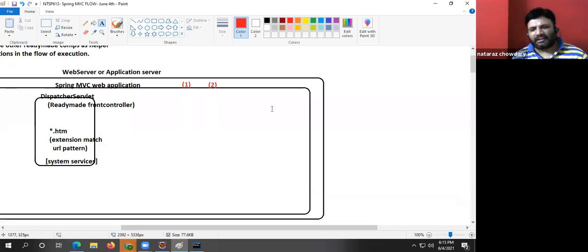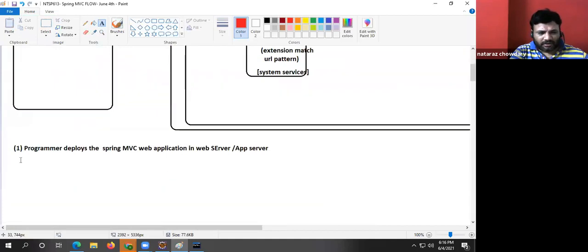Its logic is there to create an IOC container of type XmlWebApplicationContext, by taking the dispatcher servlet logical name hyphen servlet.xml as the Spring bean configuration file. In that process, all singleton scope beans of the Spring beans will be pre-instantiated. Necessary injections will happen, and they will be placed in the internal cache of the IOC container. So, number two.